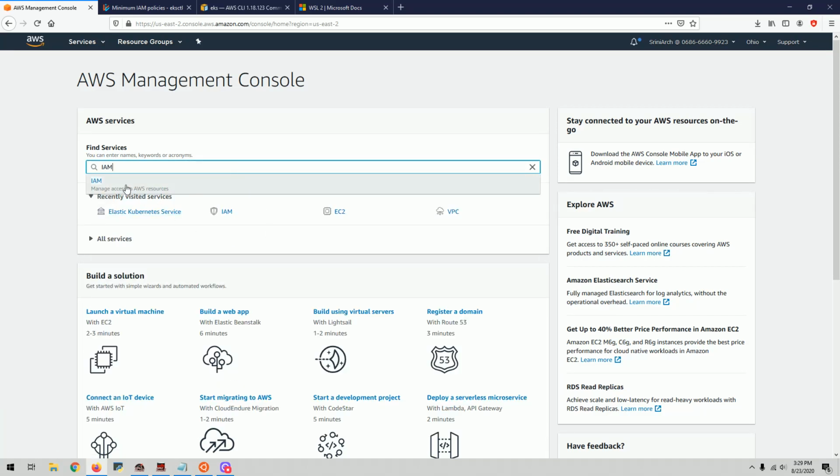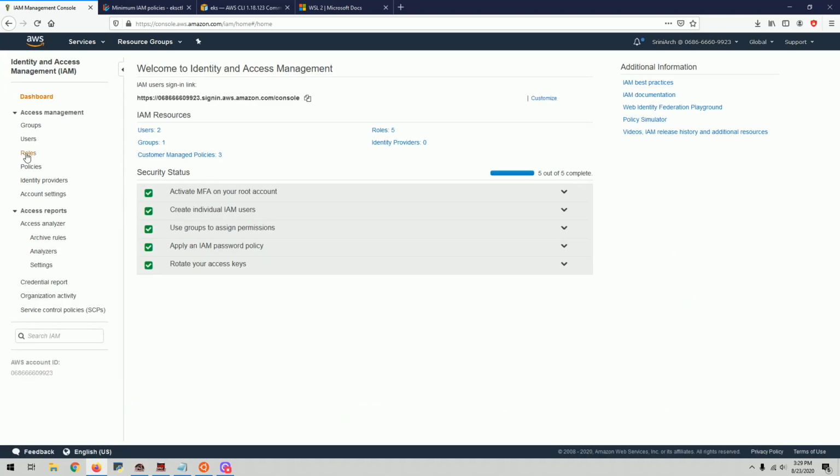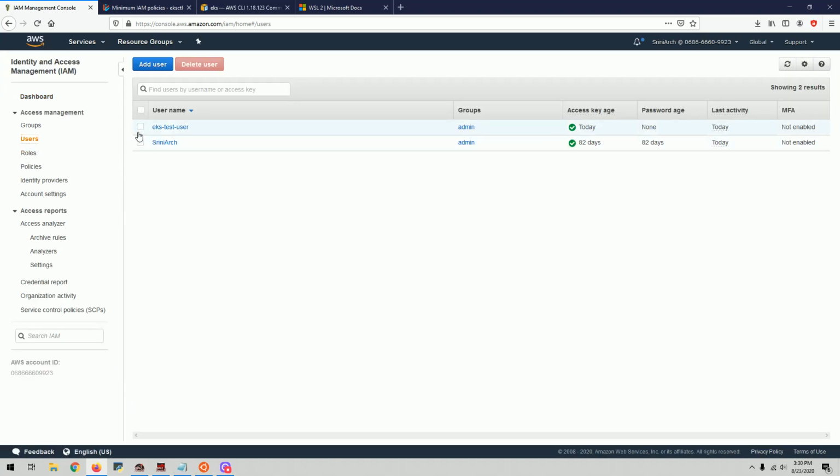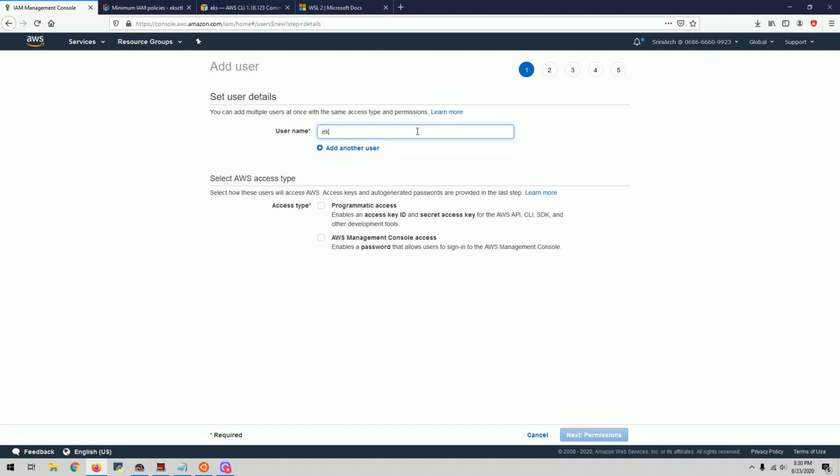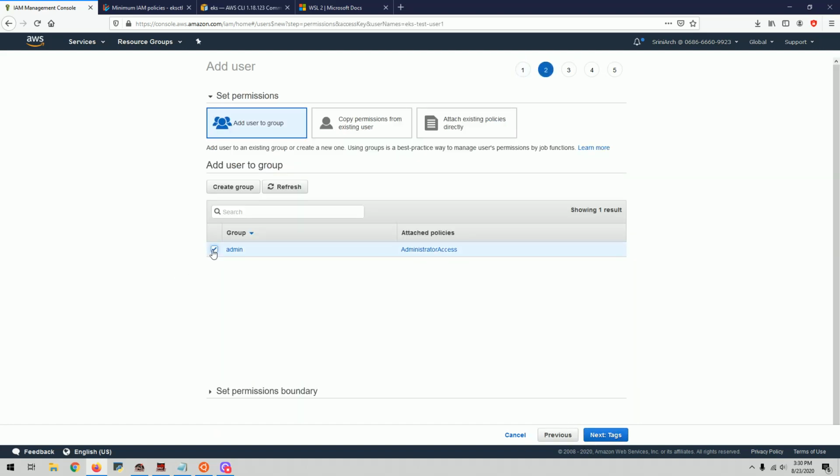So I'm going to go to IAM and then click on users. I already created one user called EKS test user, but you can click on add user here. Type in EKS test user, or whatever user name you want. This user requires programmatic access. Click next, and then you select the policy which has administrator access, so this user can create clusters, EC2s, etc. But this is only for the purpose of this tutorial. In real life, you don't want to do this.